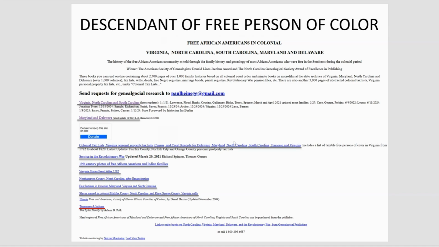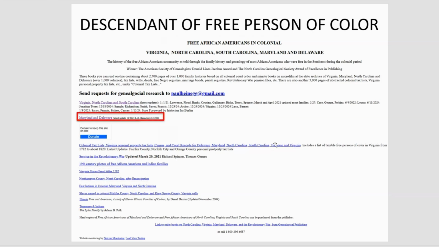But if our research lends us into Virginia and lends us into North Carolina, and we know we have matches that are trying to direct us in that area, it's a great place to take a look and see if you're matching any of these names.